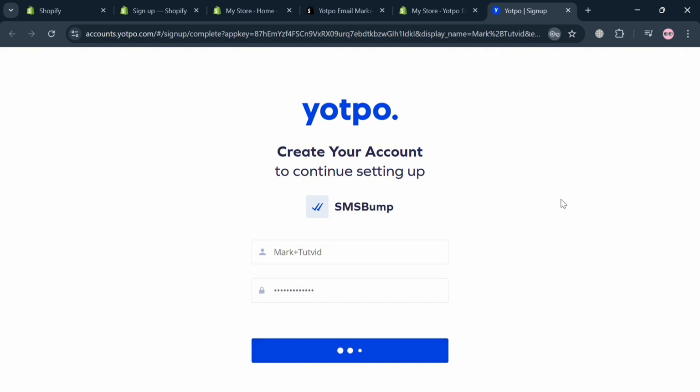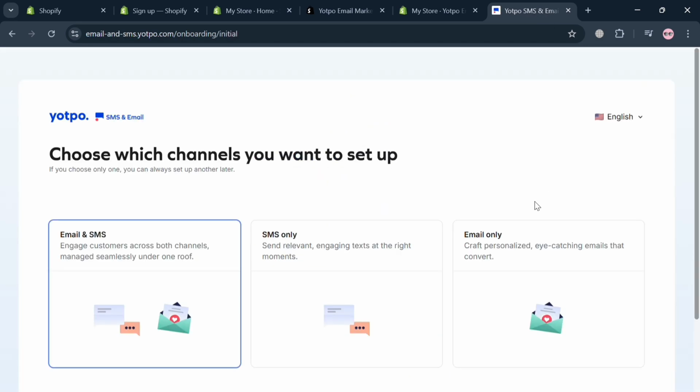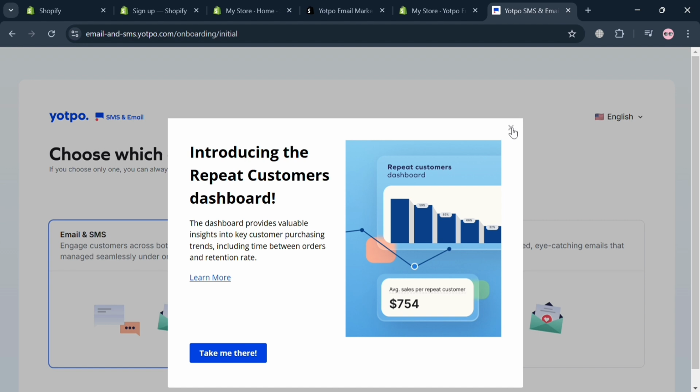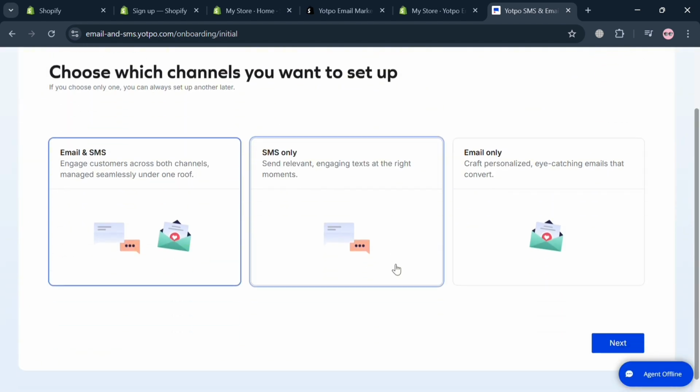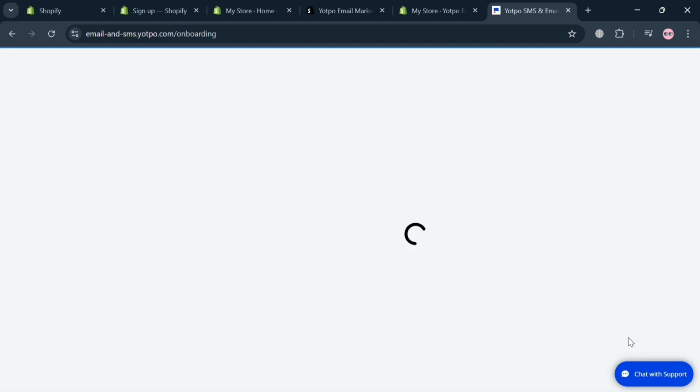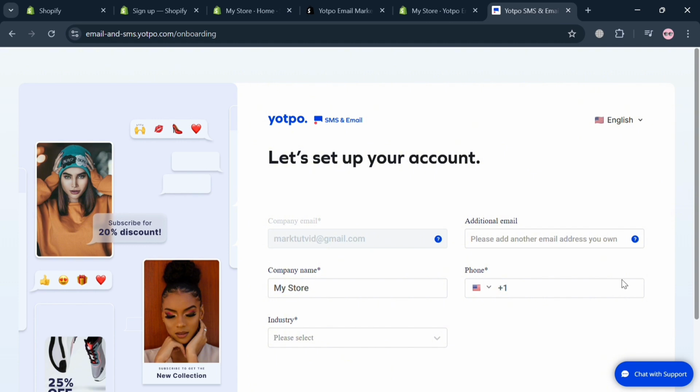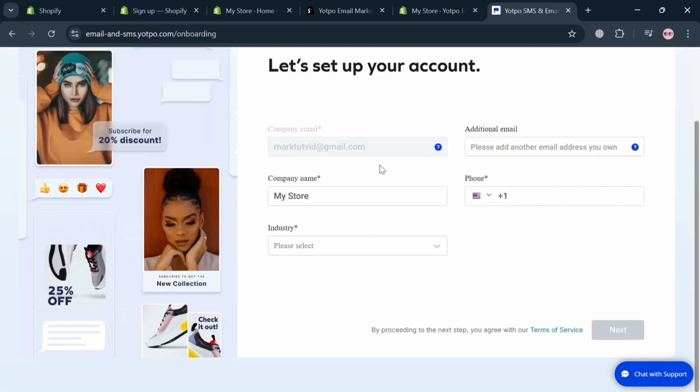And upon doing so, we will be directed to this page where you can start choosing the channels you want to set up. But among those options, I'm going to choose email and SMS. And from here, just simply enter to set up your account, your company name, your phone number, and also your industry. And after that, just click the next button below to proceed.